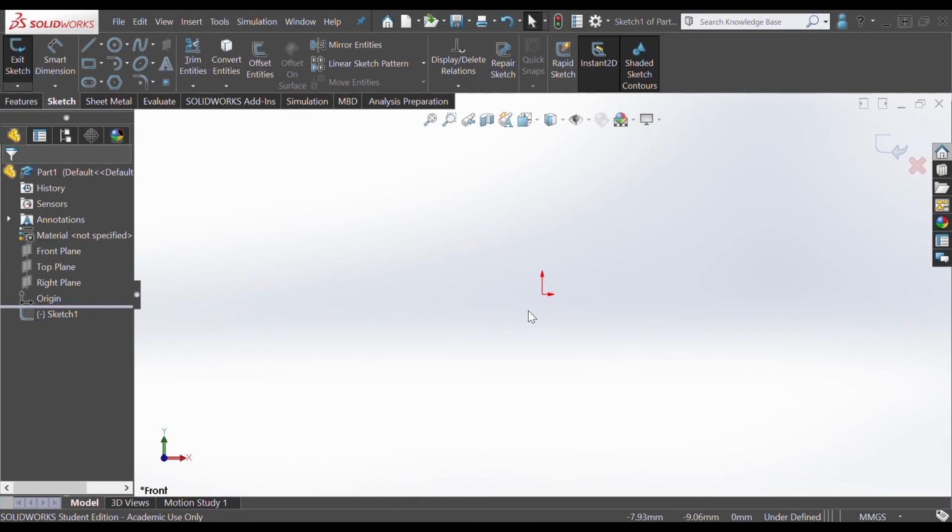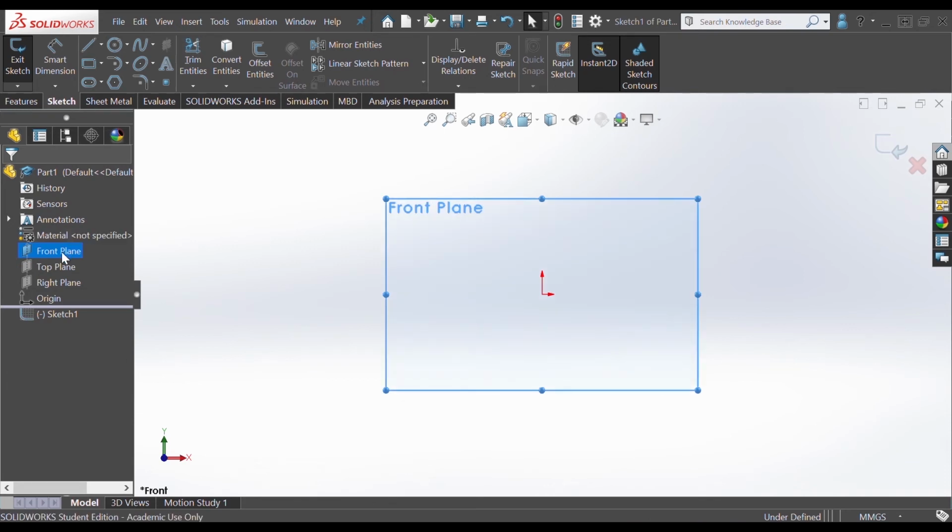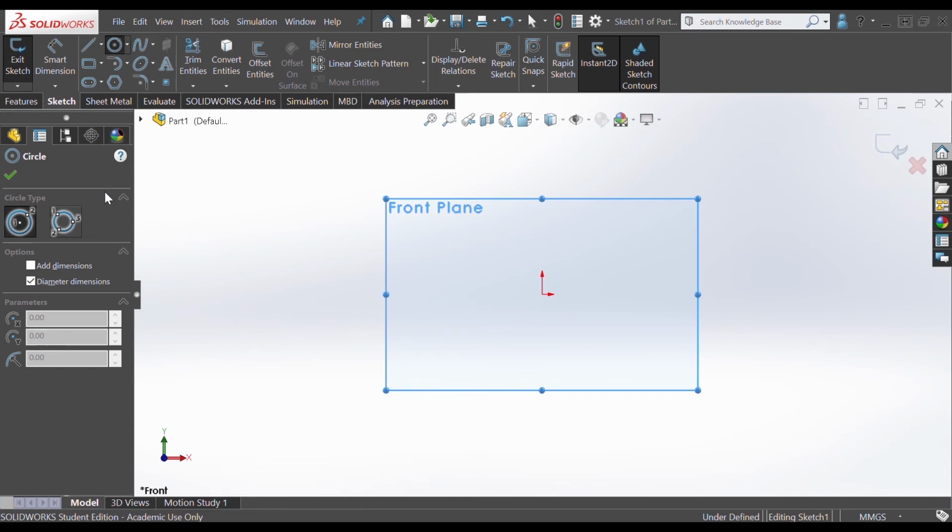If you want this box to be there, or if you don't want it to be there, we can just show it. Right click on the front plane and we can show the front plane box. From here there are a lot of shapes that you can use. So for just a demonstration, we're going to press on the circle. It's going to open the circle command, and there's a pencil.